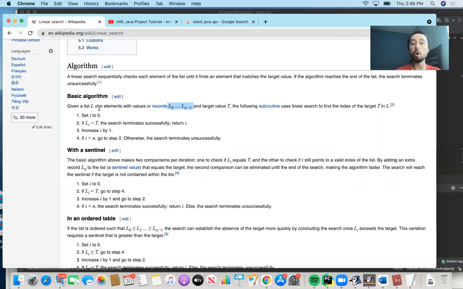Think about a list or a tuple with n elements, with the values L0, L1, L2, all the way up to Ln minus 1, and the target value t. What you do is you set I to 0. If L sub I, the current element that I'm looking at, is equal to t, then the search terminates successfully. That means you found the element, and you would return I. We want to figure out the index position where an element exists. So if we're looking for the number 72 and it occurs at index position 6, then we would want to return the number 6.